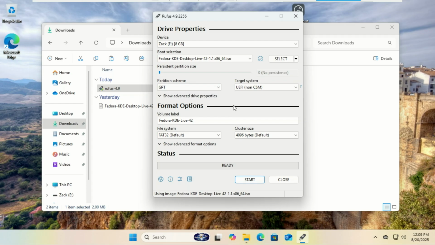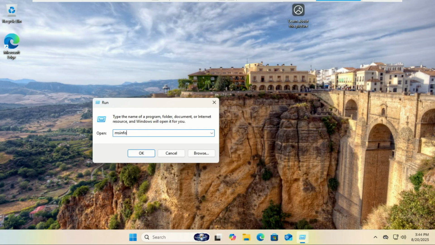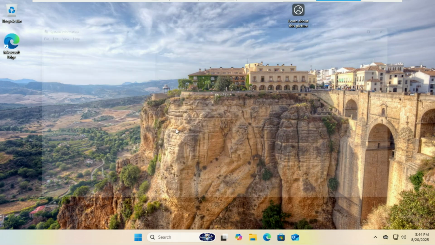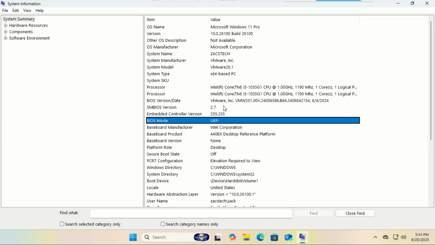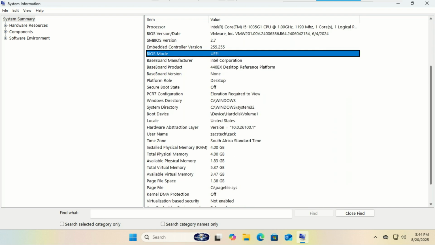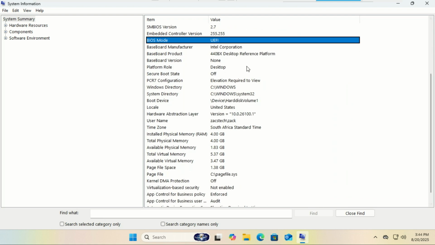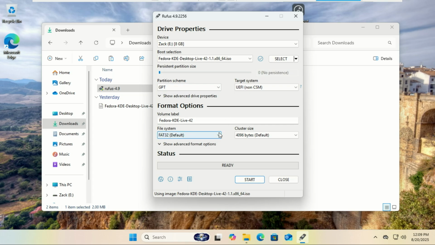To check which one you have, just press Windows key plus R, type MSINFO32, and under System Information, look at BIOS mode. If it says UEFI, go with GPT. If it says Legacy, use MBR. That's it. Simple and done. Just match Fedora to Windows and your dual boot setup will go smoothly.